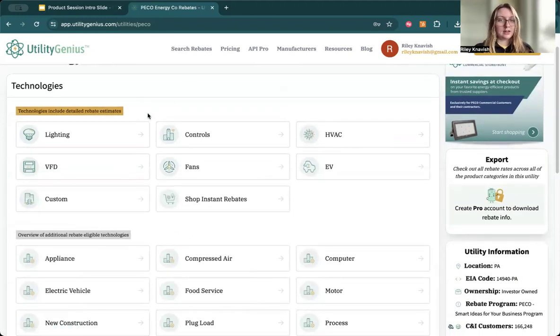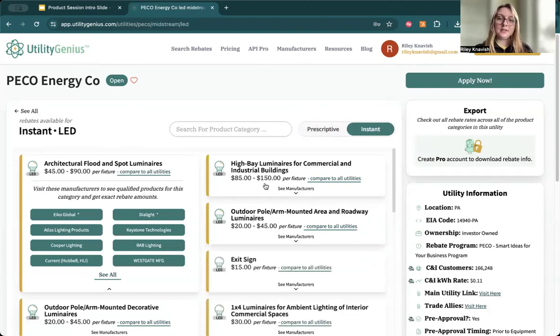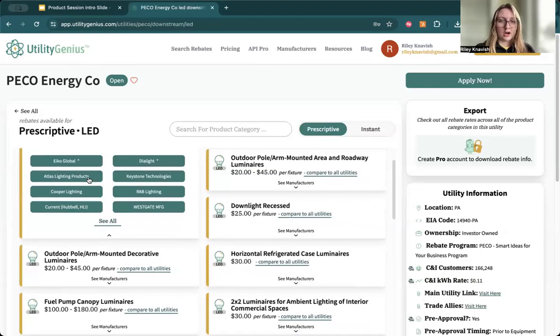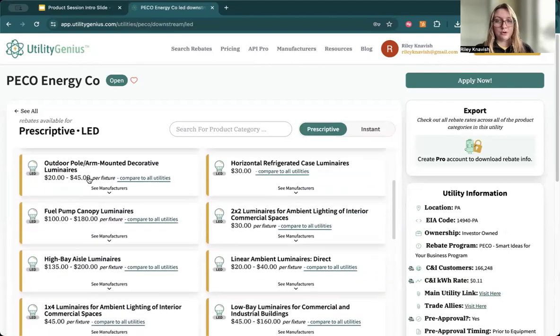Here I can click into any one of these technologies. Start with lighting. Again, you can toggle between prescriptive and instant. You'll see the rebate range when you're signed in for that product. We do per fixture incentive rates. We also do kilowatt hour savings rates, so the full scope here. And then we do offer a wide variety of categories that are incentivized in each of these programs.